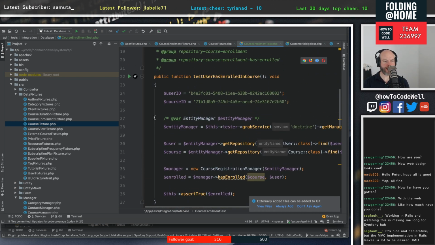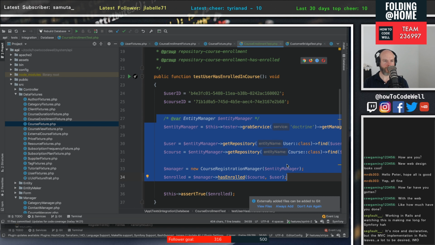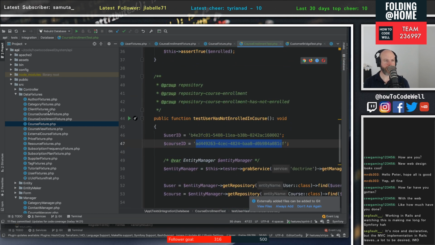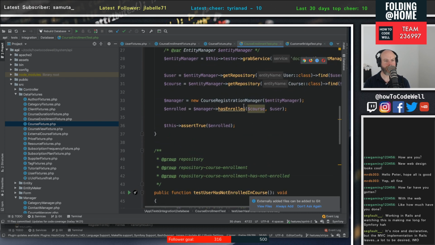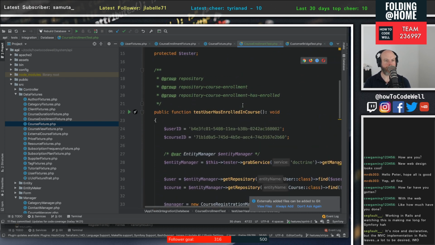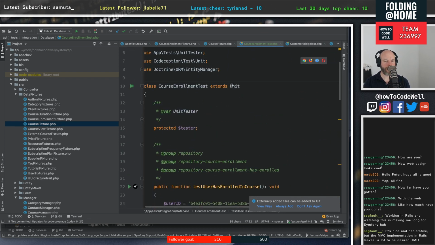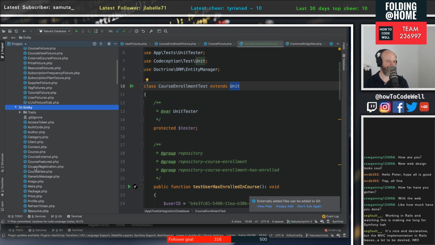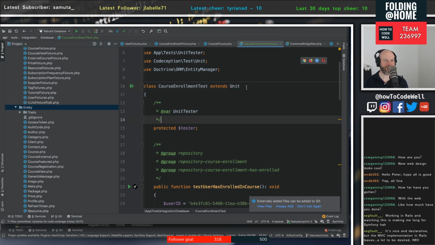Now let's tidy this up, because there's a lot of duplication going on here. All that's changed is the ID. Now there is something I could use, which is the data provider. However, I need to remember it is a unit test, but it's an integration test. However, I mean, it just extends unit.